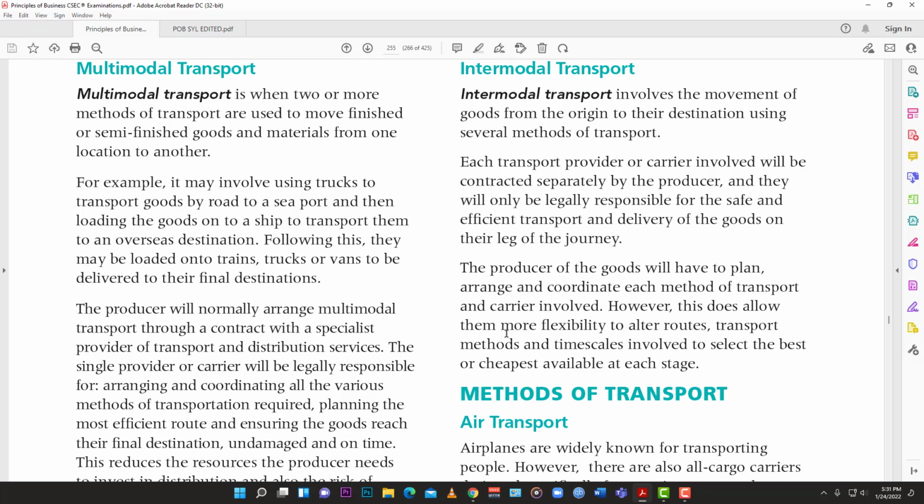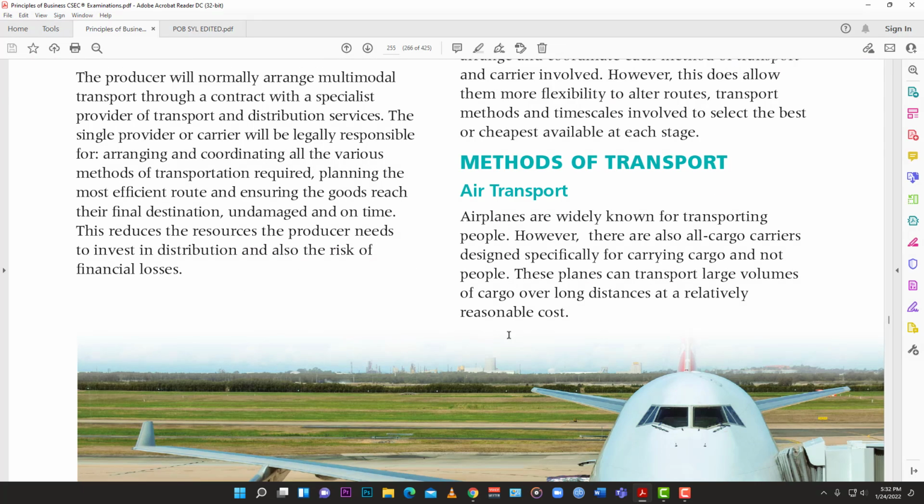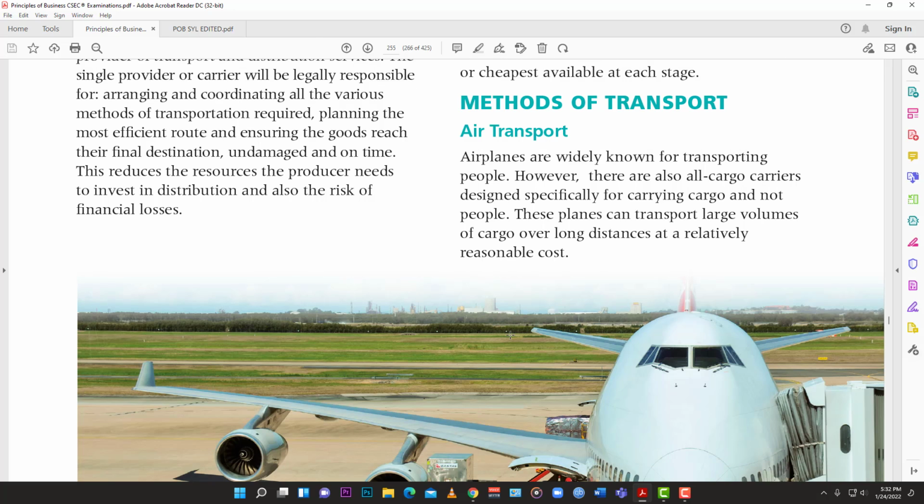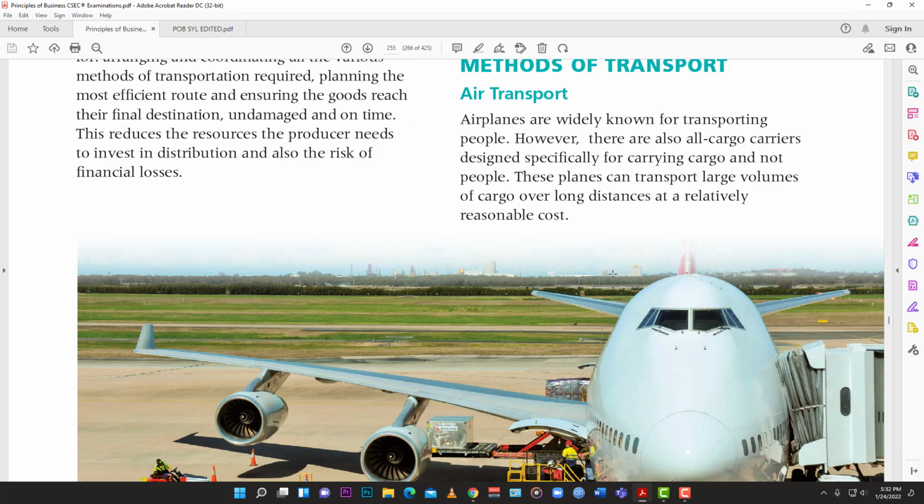So we're looking at methods of transport. And so we outlined them before. Air, land, sea, waterways. Those are methods of transport. So airplanes are widely known for transporting people. However, there are also all-cargo carriers designed specifically for carrying cargo and not people. These planes can transport large volumes of cargo over long distances at a relatively reasonable cost.